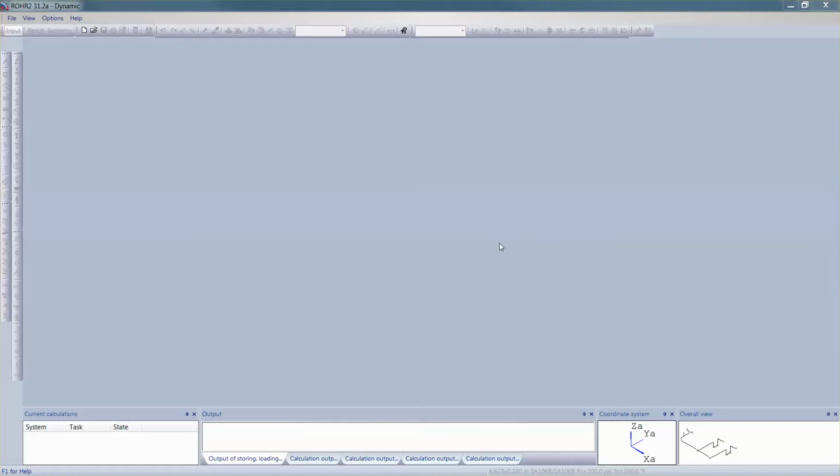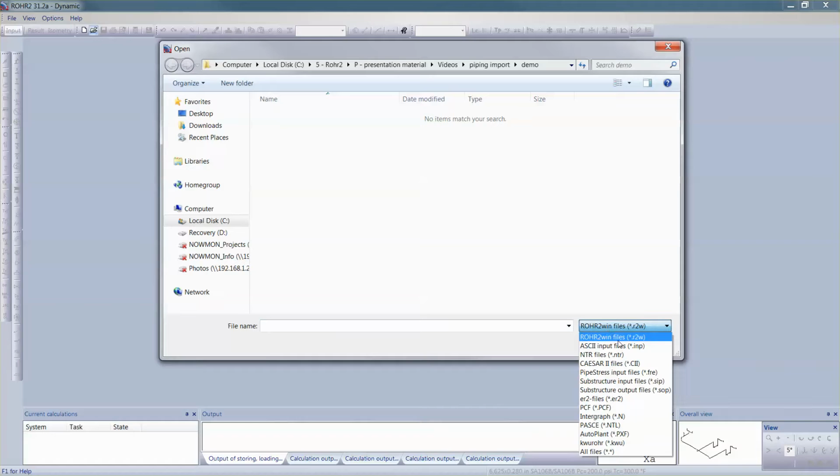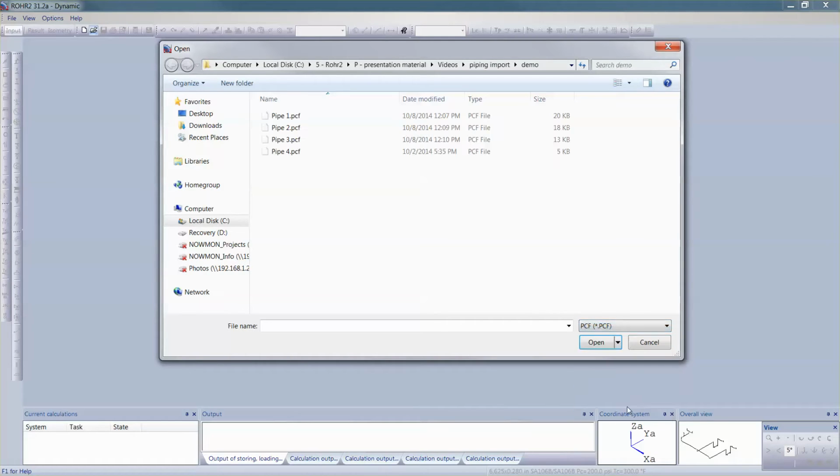In ROHR2, click File Open or simply click on the Open Project button. On the File Type pull-down, you will notice the many neutral file formats that ROHR2 can read, such as Caesar2, Intergraph, Autoplant, but for this demonstration, we will choose PCF.